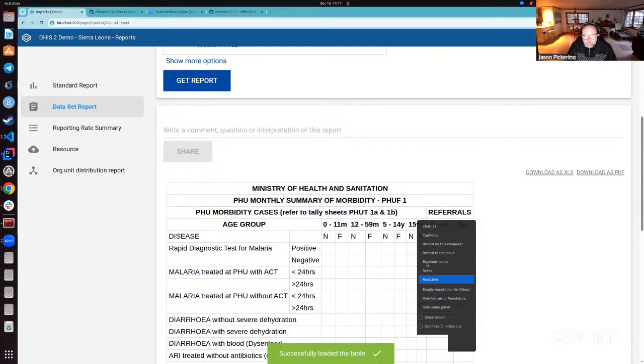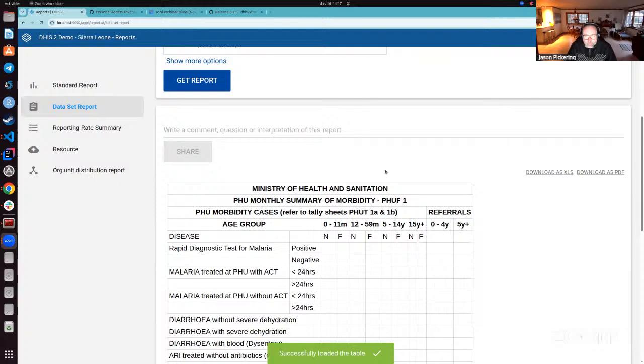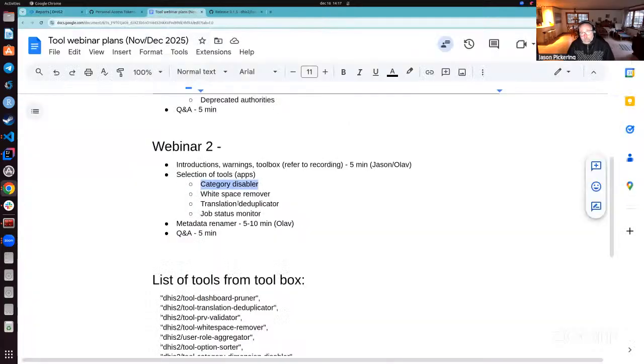I think that's about it for the category disabler. I'll just keep moving on to the next one, and then I think we can take questions at the end.